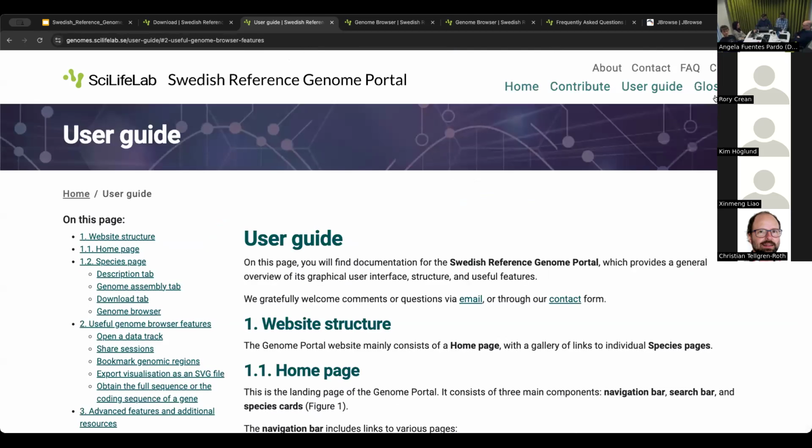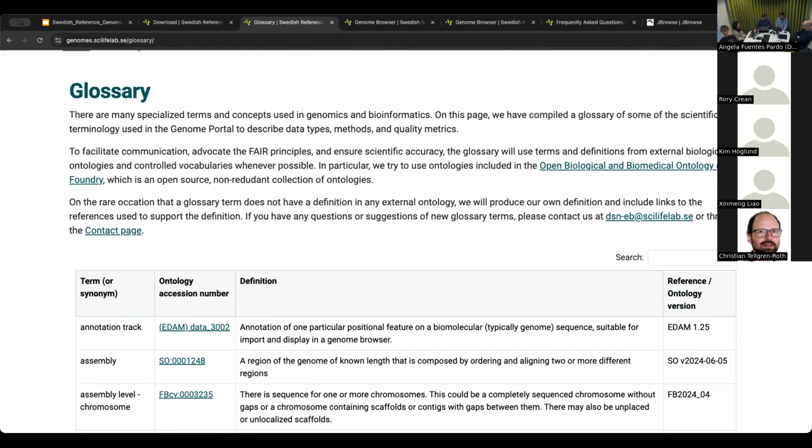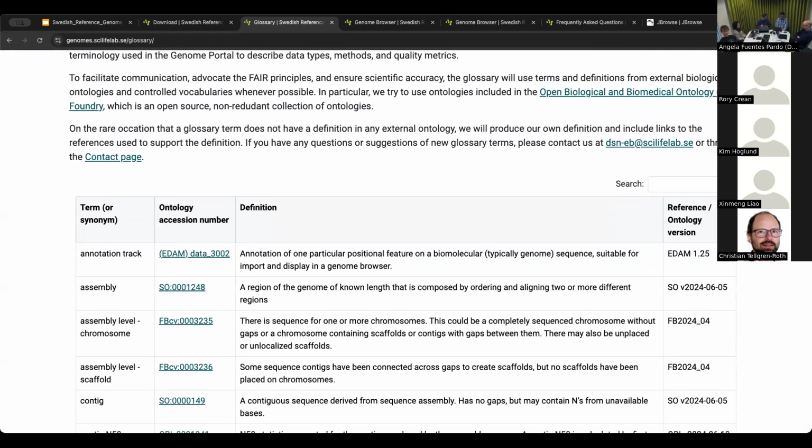Then finally, we have a glossary for terms that we have used in the Genome Portal. This is about lowering the barrier of entry for genomics, if you're, for instance, starting out in this field, or if you're wondering what we and the staff actually mean when we use different terms. We have pulled in definitions from open source ontologies, so-called controlled vocabularies, to make sure that whenever we say annotation track, this is what we mean. There's quite a long list here, so we hope that can be helpful for you.